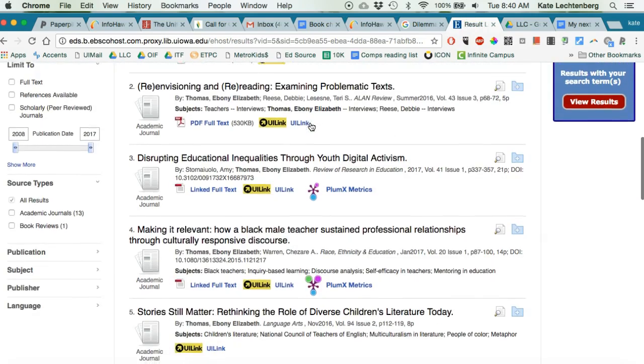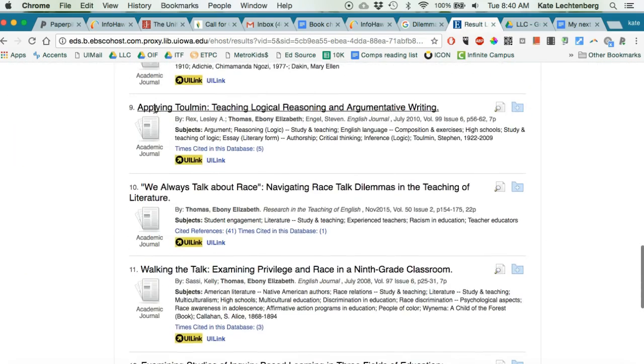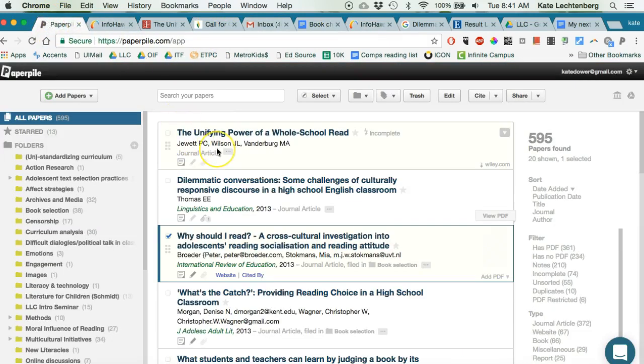in, what do you call it, in another database or in InfoHawk, you might find it and you might be able to click PaperPile. So here's, for example, one that I'm pretty sure if I click it, it's not going to download the whole thing. It downloaded it into PaperPile, and I can see it showed up right there, but it's trying to download it from Wiley, and last time I did this, it didn't work. I wasn't able to get it.